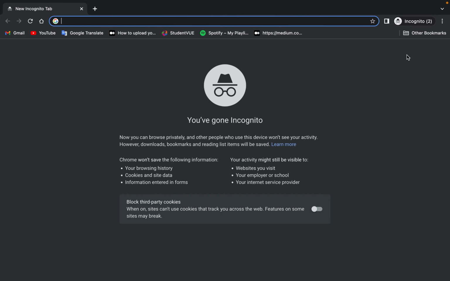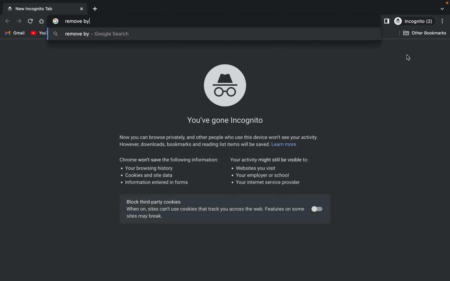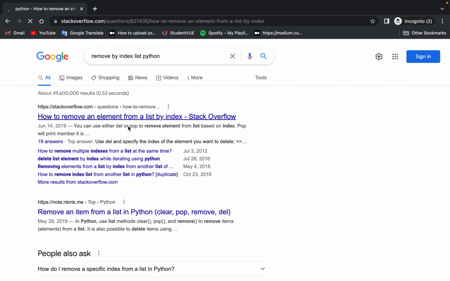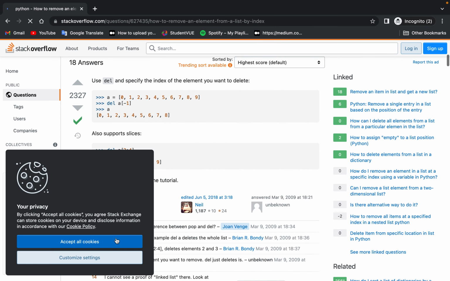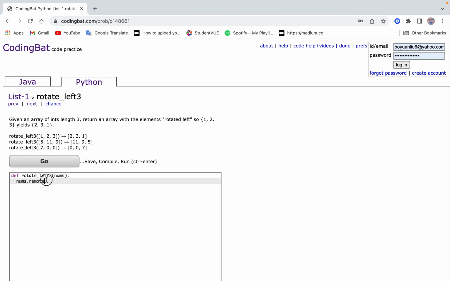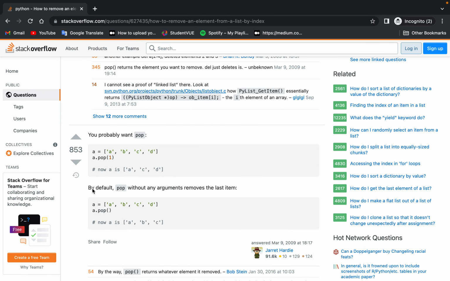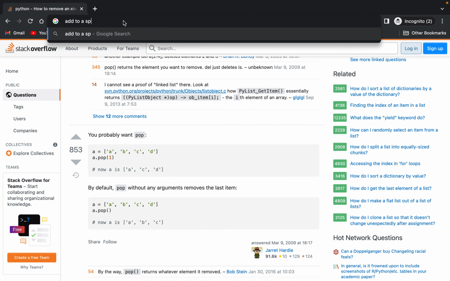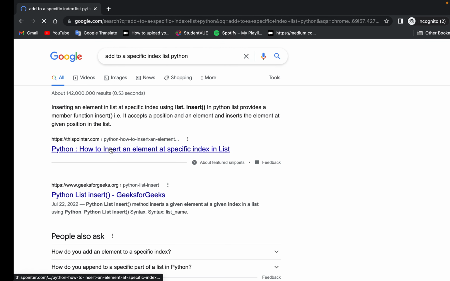Let me create a new window. Alright, I need to look something up. Let's see. So remove by index list Python. Let's see if we can figure this out. I know there's a del keyword. Okay, or pop. So we're just going to pop the last one. And then add to a specific index list Python. Okay, so we're going to do insert.